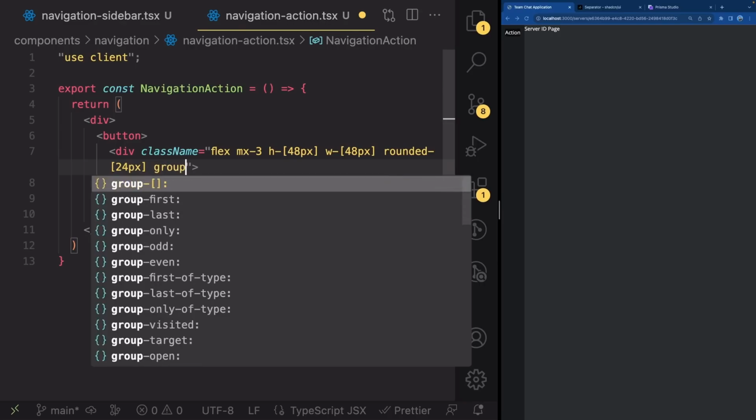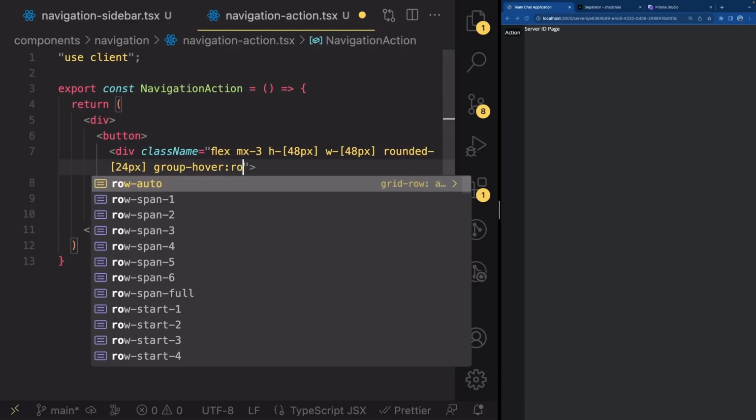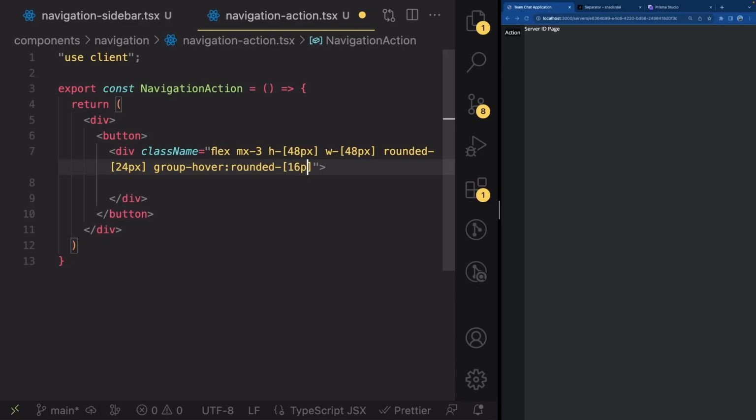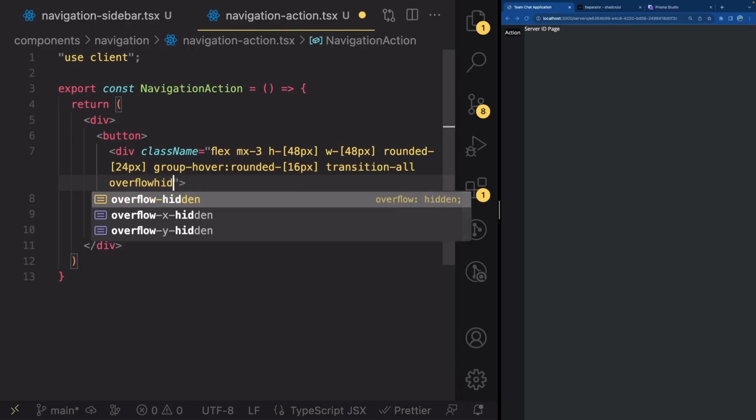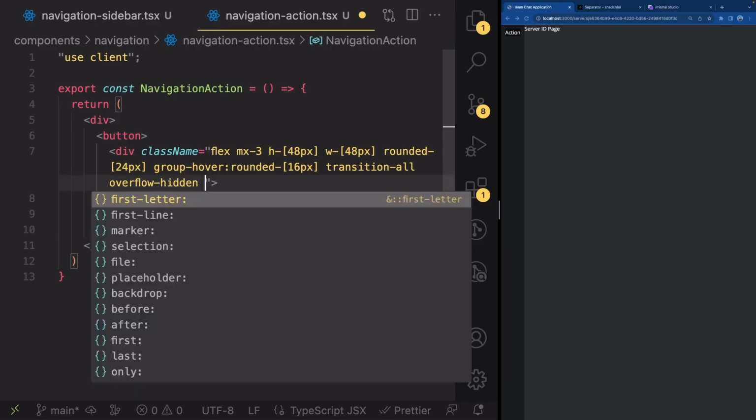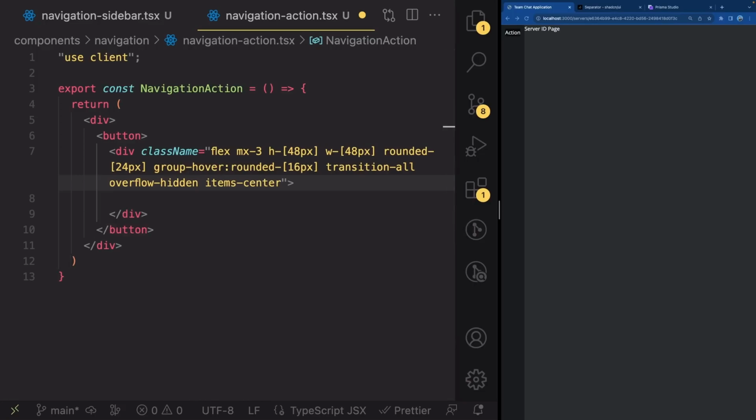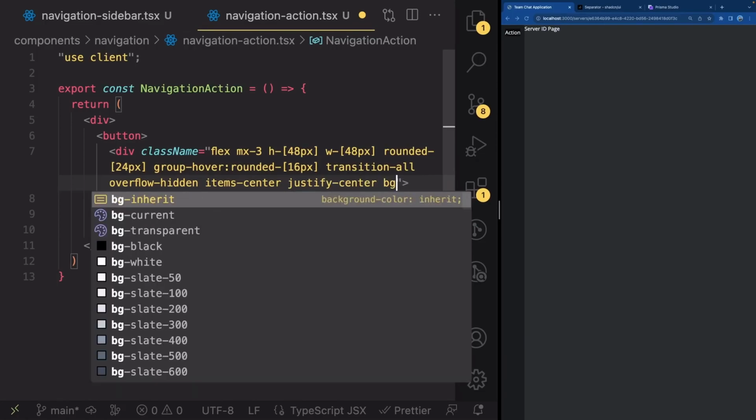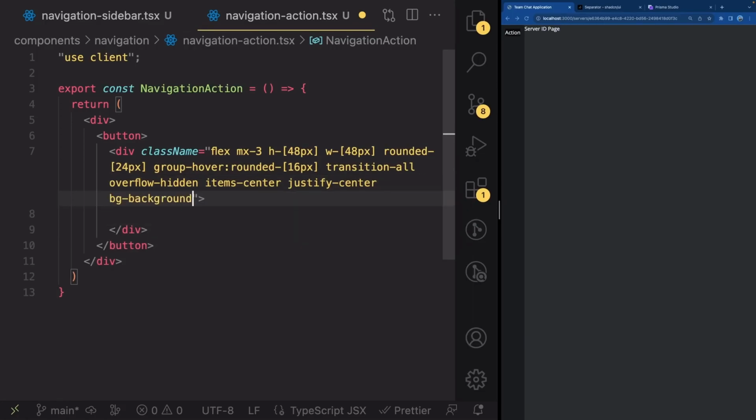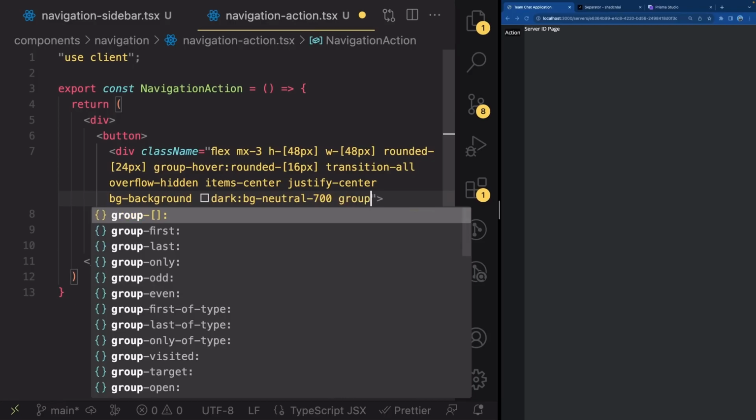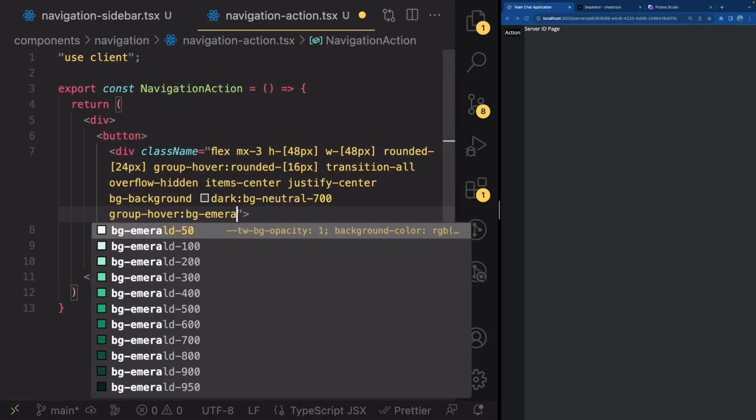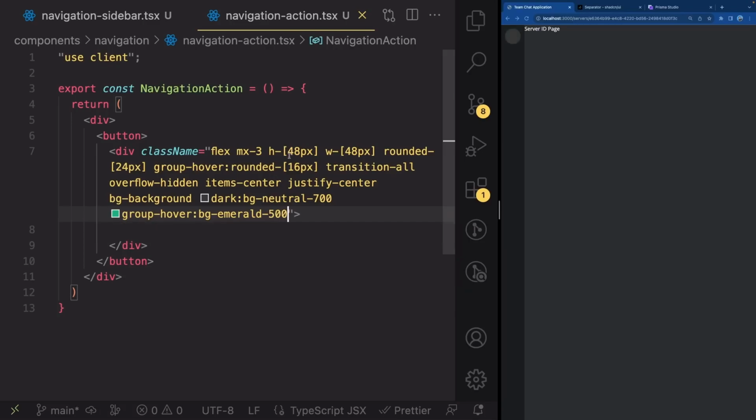And let's give it group-hover:rounded-[16px] like this, transition-all, overflow-hidden, items-center like this. We're also going to need to add justify-center, bg-background, dark:bg-neutral-700, group-hover:bg-emerald-500 like this.